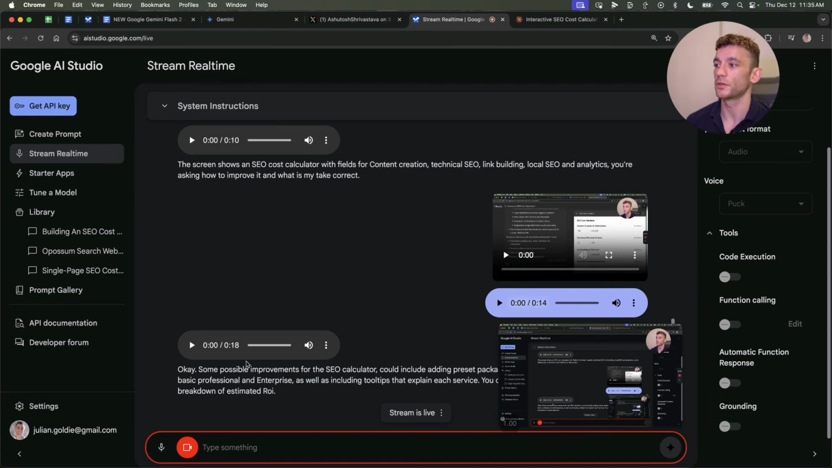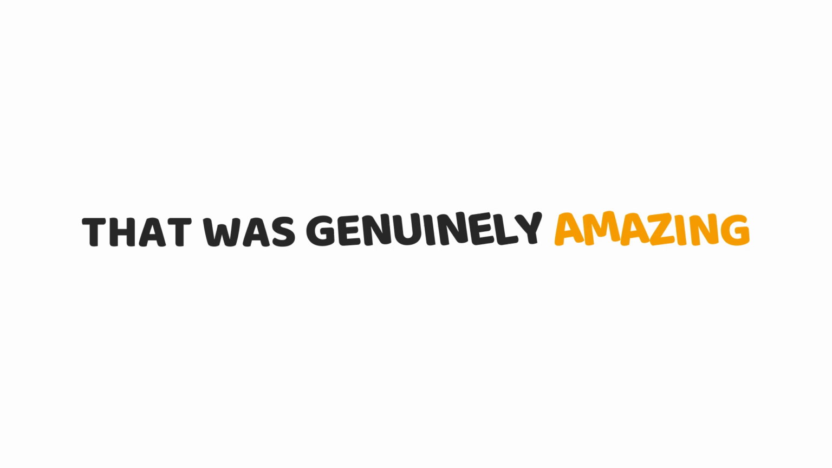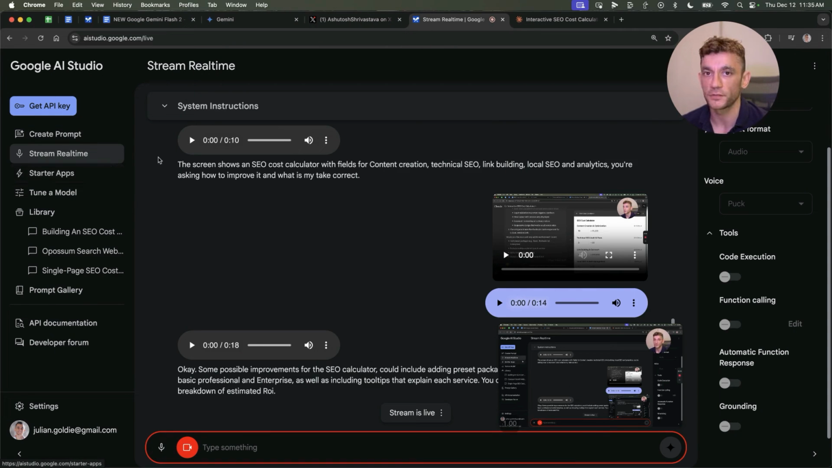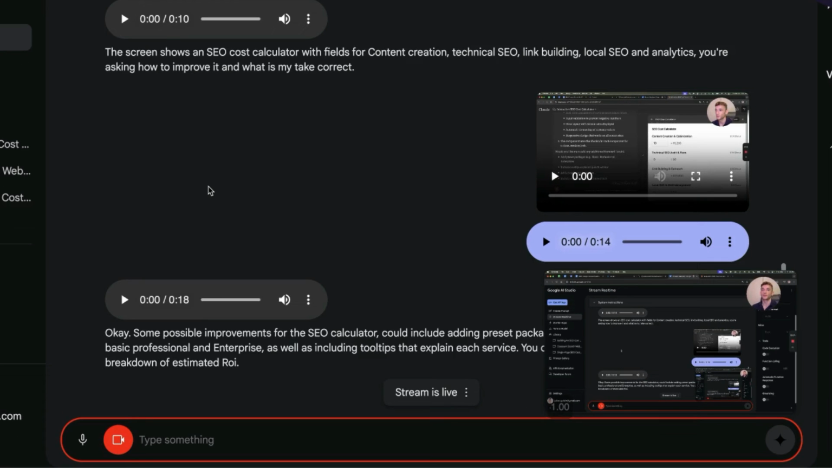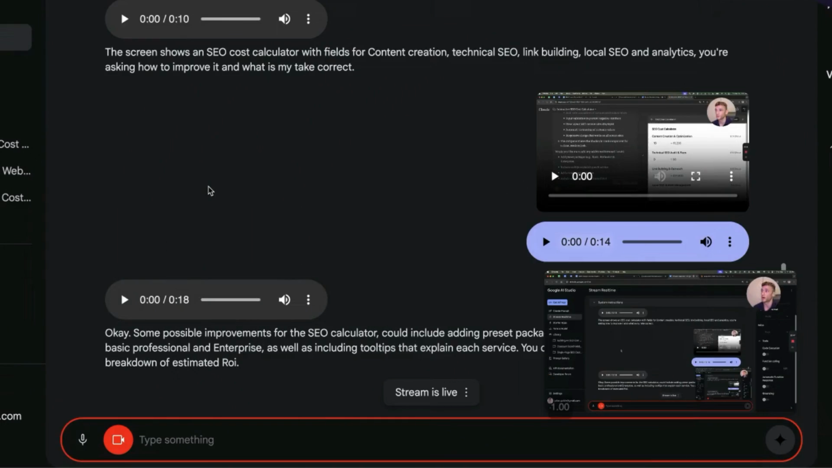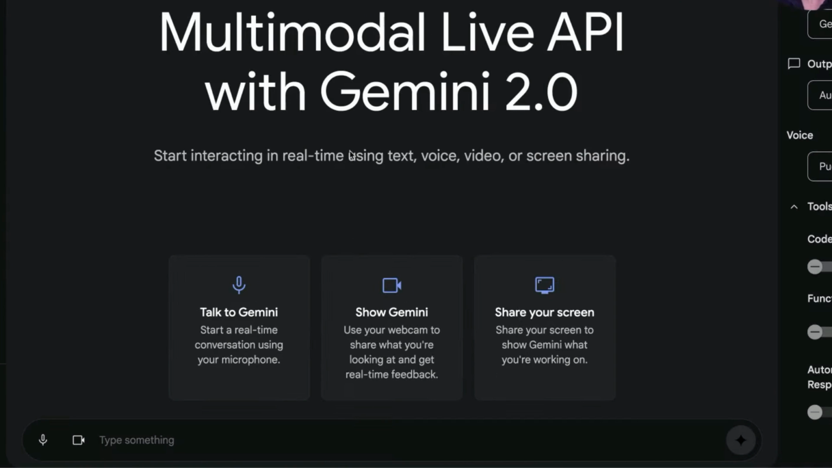Let's stop the recording there. That was amazing. That was genuinely amazing. By far the best feature I've seen so far from this is the stream real time. The fact that you can share your screen, you can speak to the AI in real time, it responds very quickly, doesn't seem buggy at all, and you can do that for free is absolutely mind-blowing. Wow. Okay, let's try this now. So that was next level.